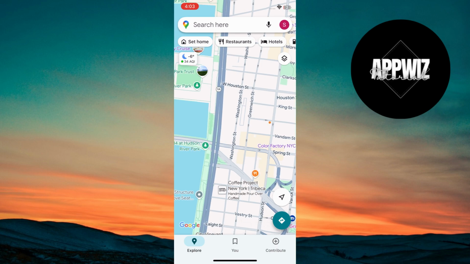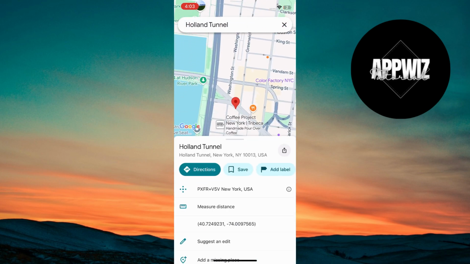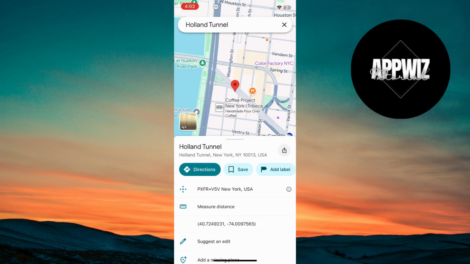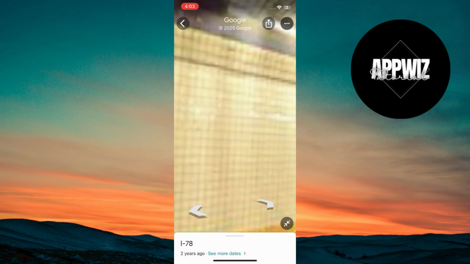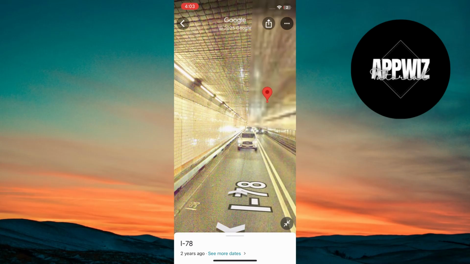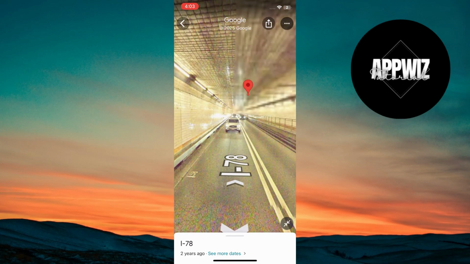Once you find the location, tap on it to bring up the location's information card at the bottom of the screen. If Street View is available, you'll see a small thumbnail image of the Street View in the top left corner of the information card. Tap on that thumbnail. Once you're in Street View, you can look around by swiping your finger on the screen.